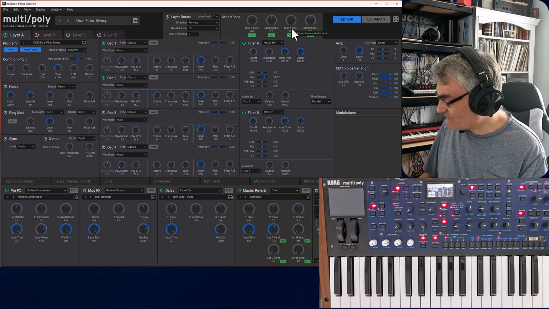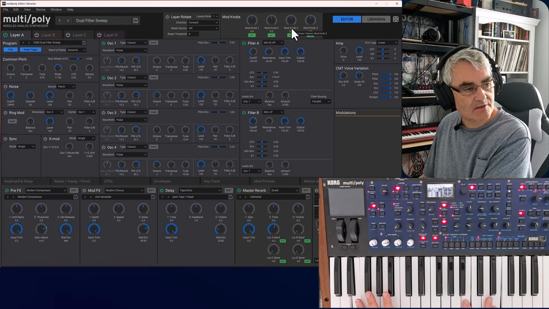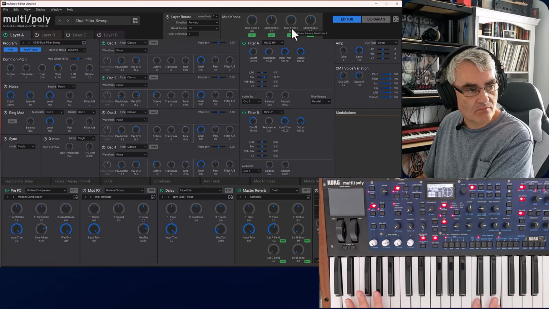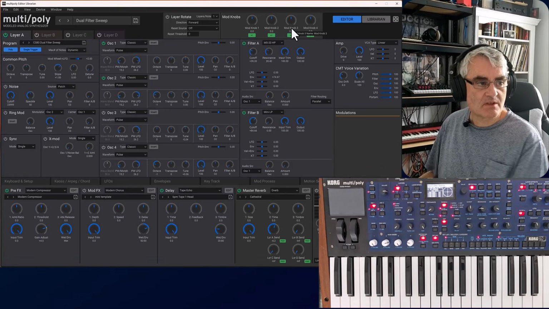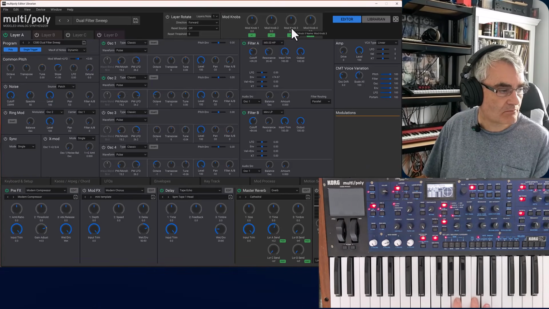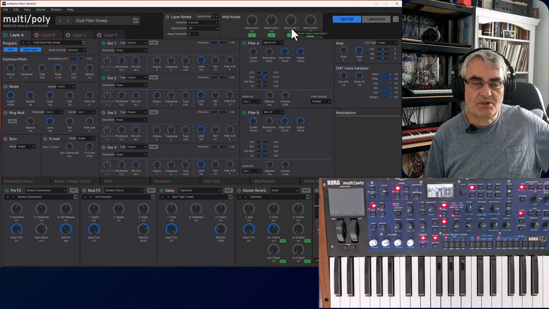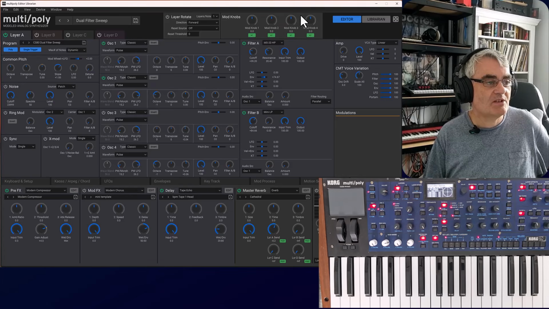Put a big part of reverb on there, but it just creates this big filter sweep. And it's the high pass that you can hear sweeping there. And with the Poly Aftertouch, you can control the pitch modulation.